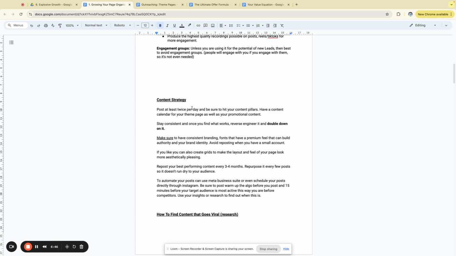Fonts that have a premium feel can build authority and your brand identity. You want to go ahead and avoid reposting when you have a small account, as it's not as effective. Especially in this new algorithm, organic is favored.